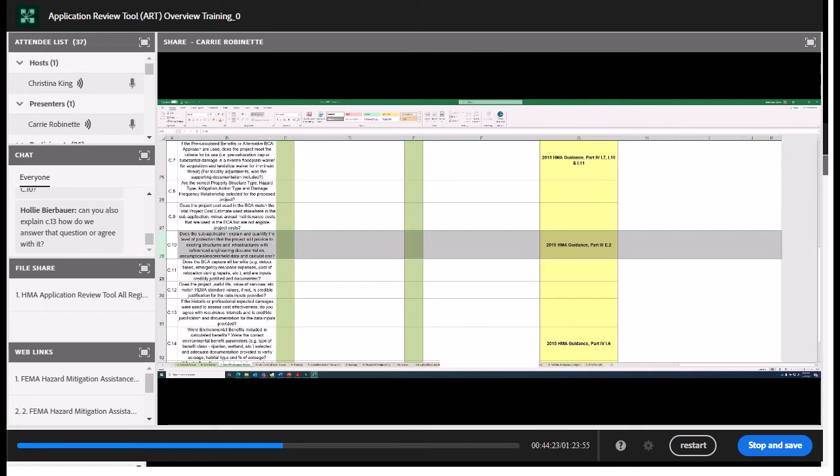For generator applications, it's a little more difficult because they're not necessarily doing work to prevent flooding. What they're doing is providing redundant power. So with this one, I usually say it's a generator project to provide redundant power to a critical facility, which is the level of protection expected.